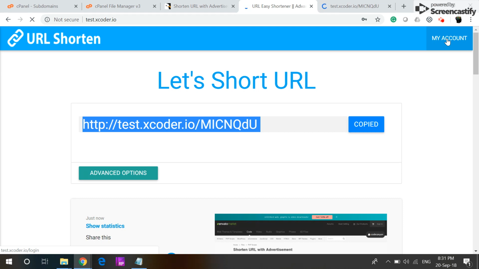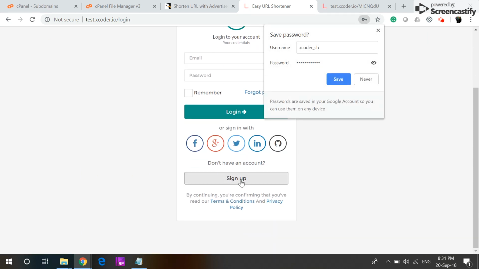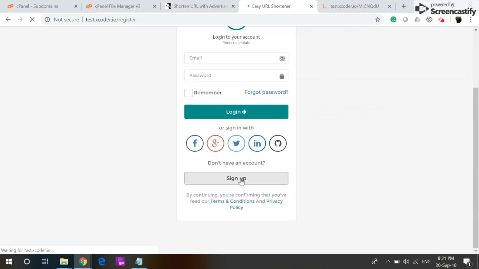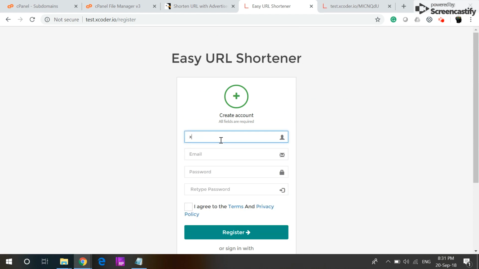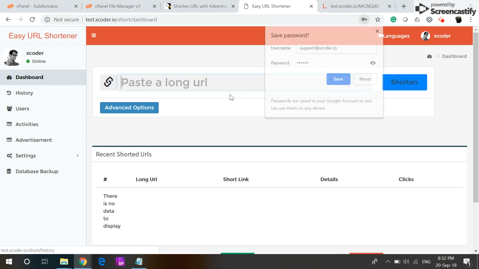So I'm going to register to become the admin user. I'm going to click on sign up. It's coder support at Xcoder apps. I'm going to put in a password. The registration is done. This one is the dashboard.